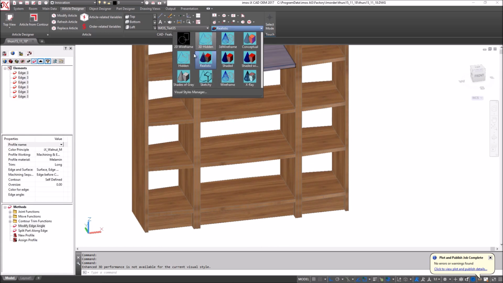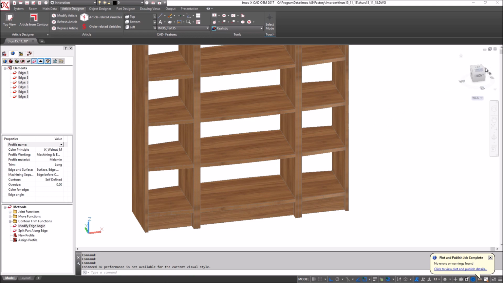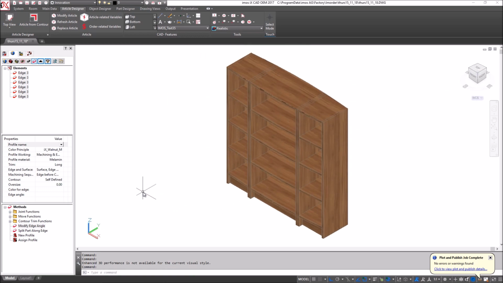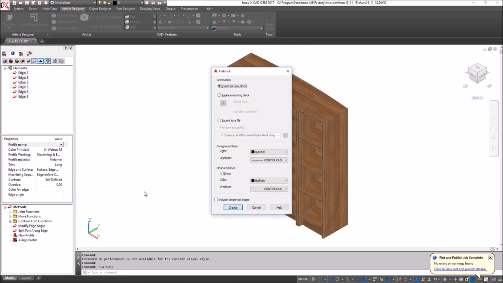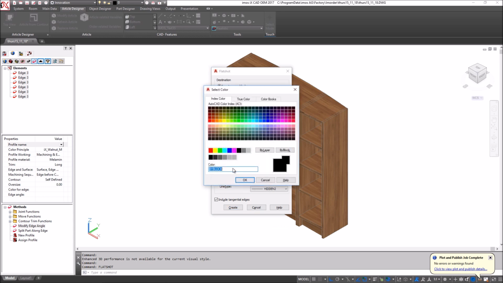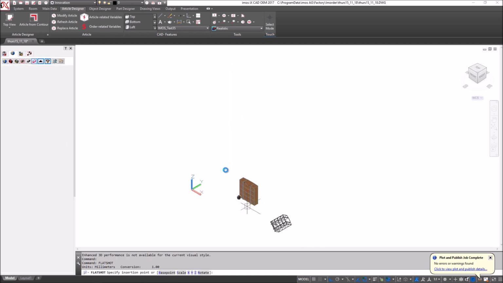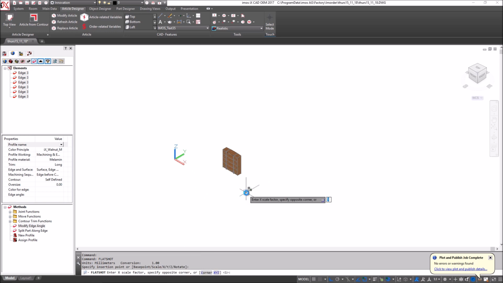Next stage is to create some technical drawings. So I'll go into an isometric view here and type flat shot, and I will choose to create some hidden line details, and I'll make this small.